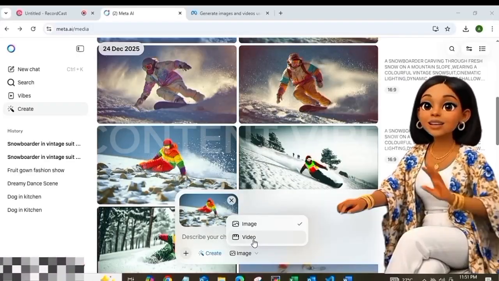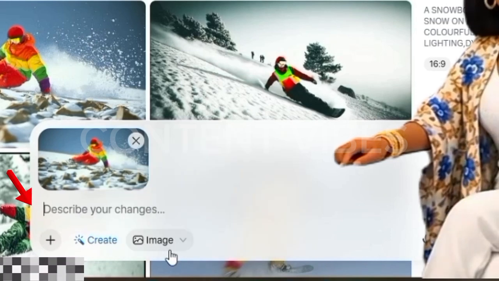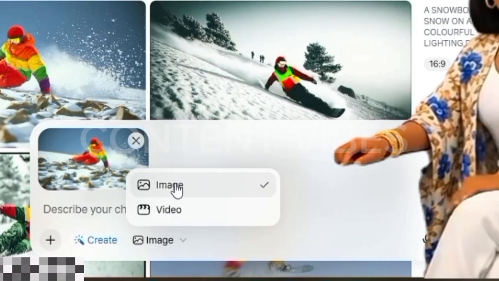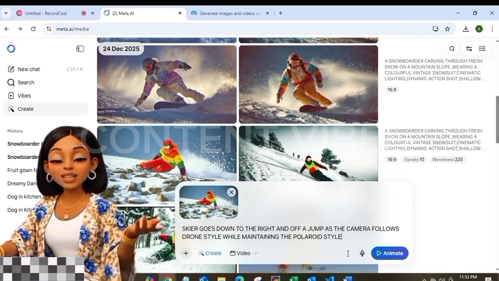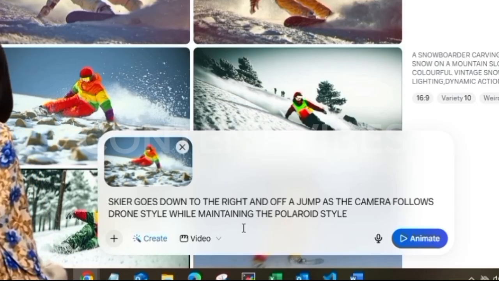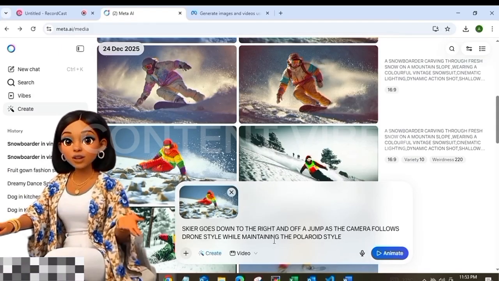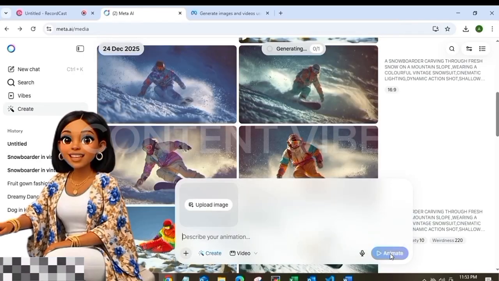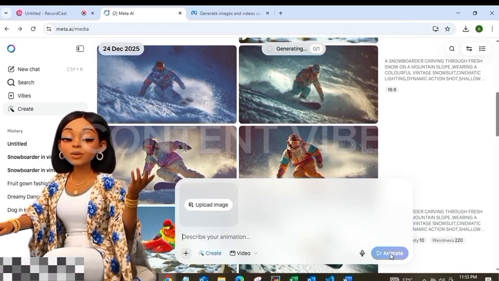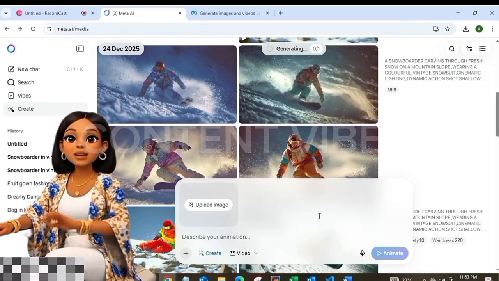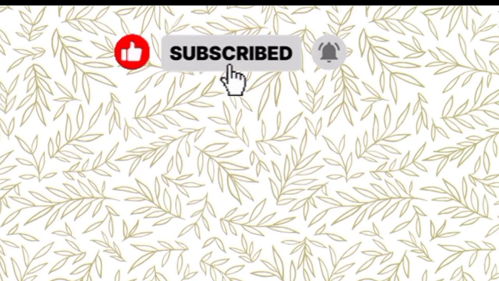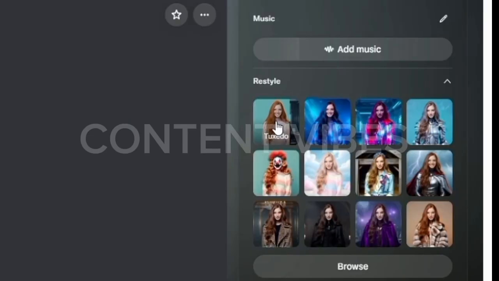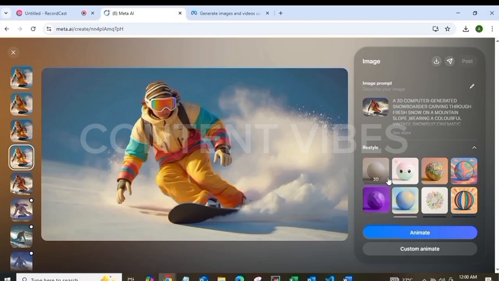Another way you can do this is to click on the plus sign, import the picture you want to turn into a video, then change the image section to video. Also write an animation prompt telling Meta AI how you want your image to move or be animated. Click on Animate. And Meta AI generates a video for you, not automatically, but based on the prompt you gave it. For more creativity, you can restyle your images and your videos using any of these options and click on Animate and your video is ready.